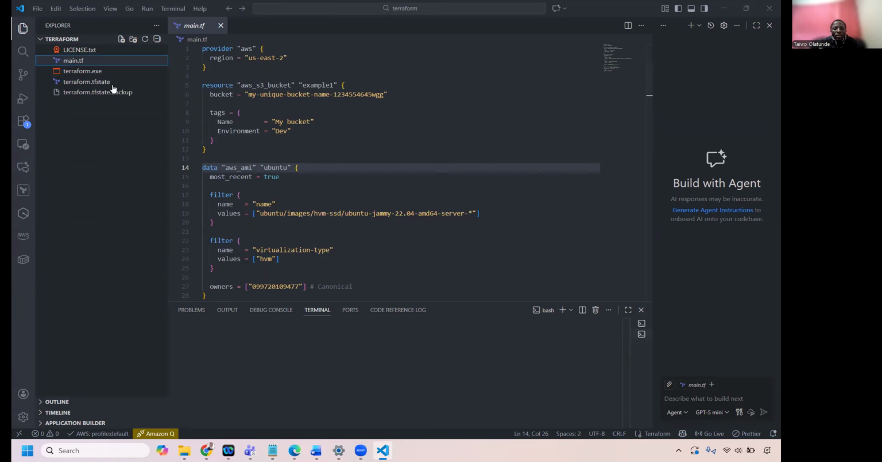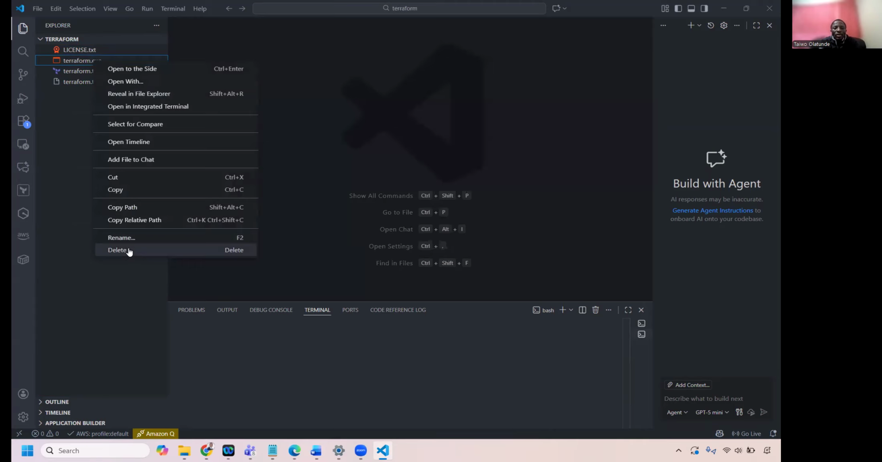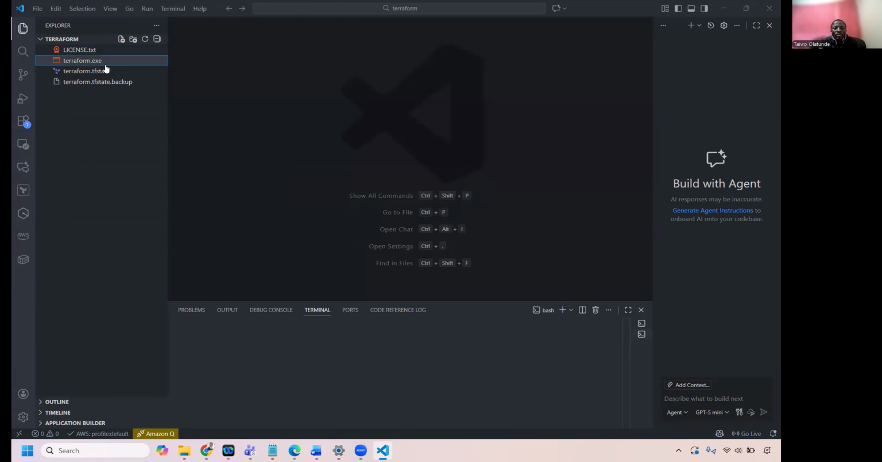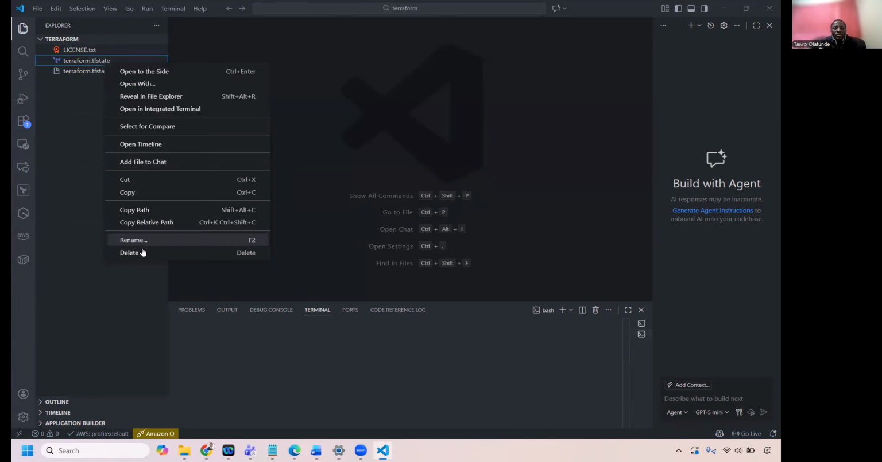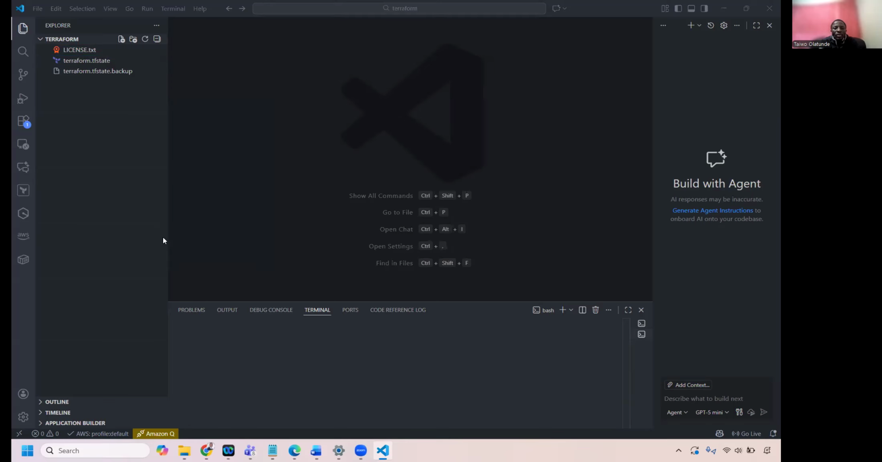I want us to start afresh, clean. I'm just deleting all this. It's like I might have deleted something that I shouldn't. Okay, so this is it.